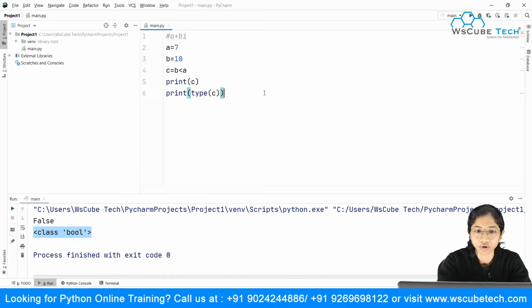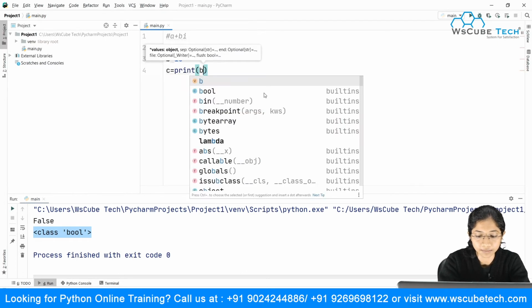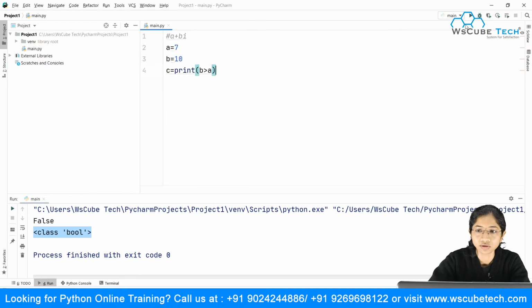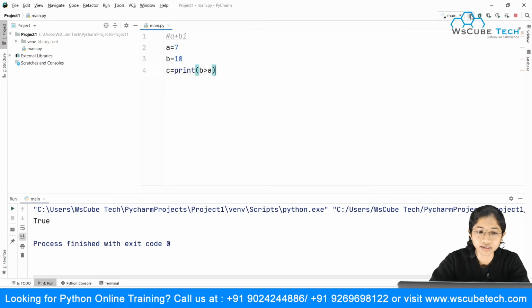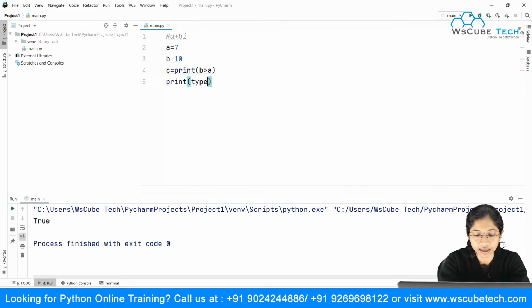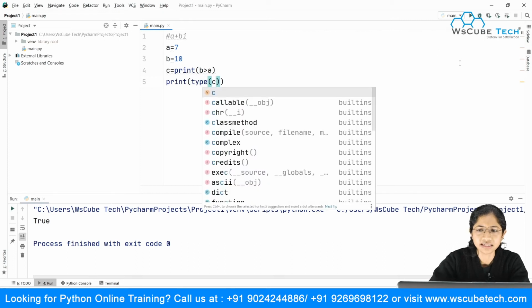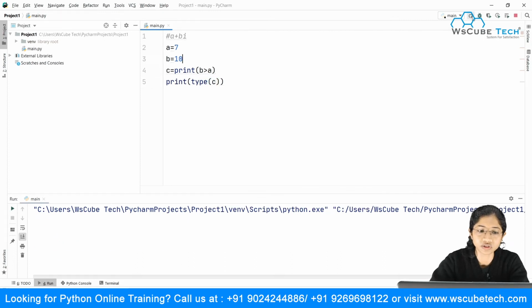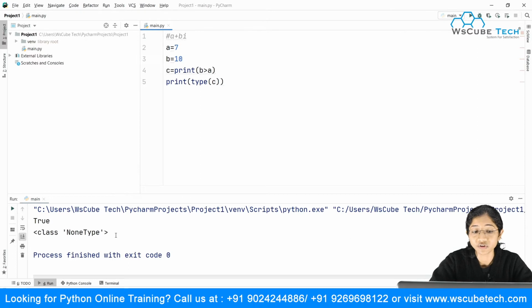So now we're going to modify this code. Suppose that I have this 7 and 10 and I want to print the result here itself. So I'm going to say print, and now I'm going to say B is greater than A. So it will give me the result, and it says true. Now let's check the type of C. So I'm going to say print and type and C. Let's see what type it prints over there. So yes, it says it's of none type.